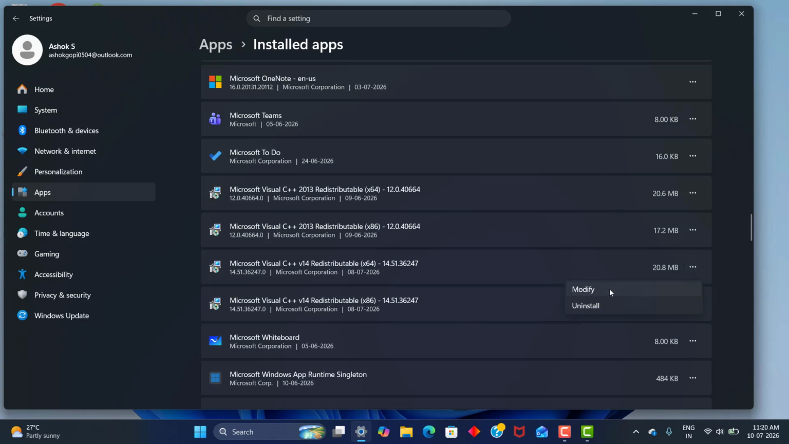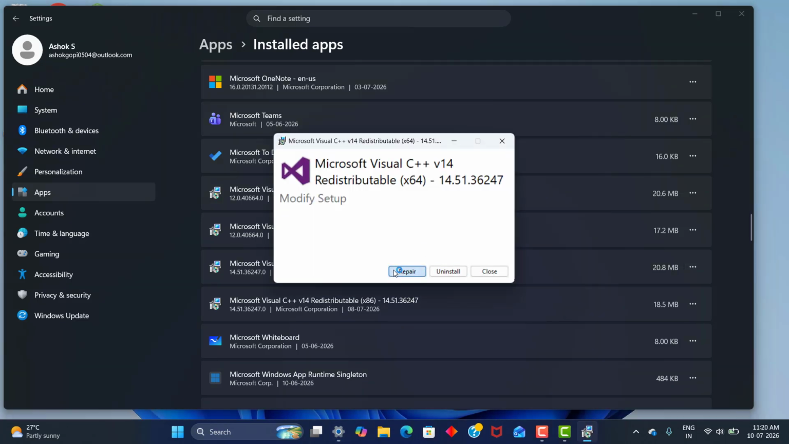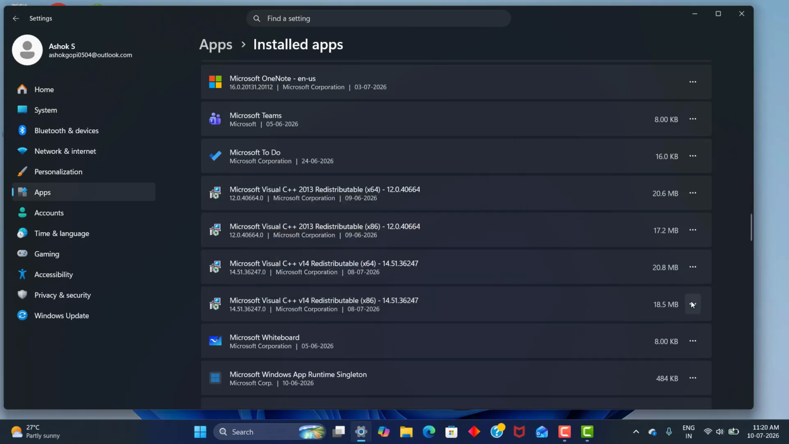Click the three dot icon and click Modify. If you already have it, you need to click the three dot icon, click Modify and repair it. You need to install both 64 and 86 bit. Make sure of it. Once the installation is complete, close it and do the same for 86 bit.